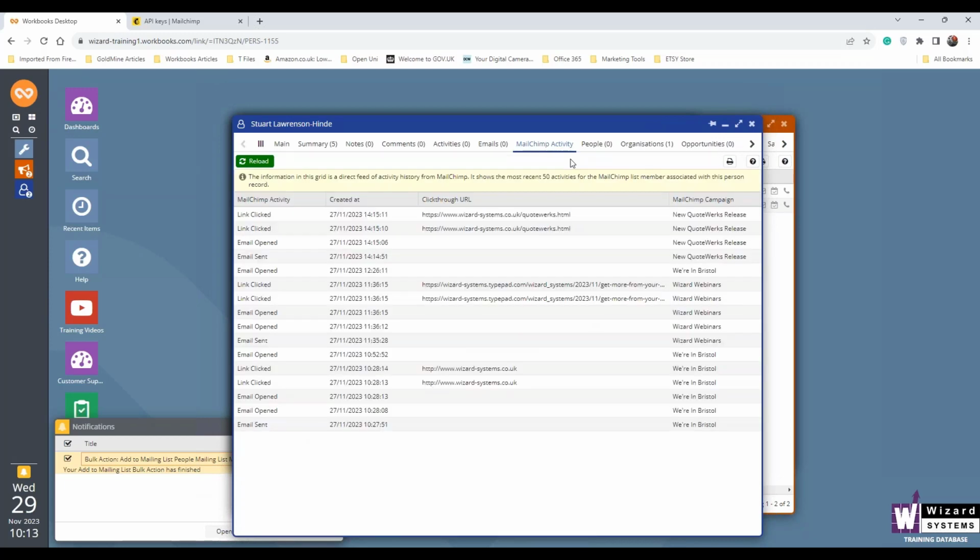when we have a look at this one, we can see there that it shows that the email was sent, an email was opened, and there was a click through. So it even tells me that they clicked on a particular link. And as you can see, it's the 50 most recent activities from Mailchimp that are passed back through. So you can quickly see that you are getting a return on your campaign. And that's Workbooks and Mailchimp.